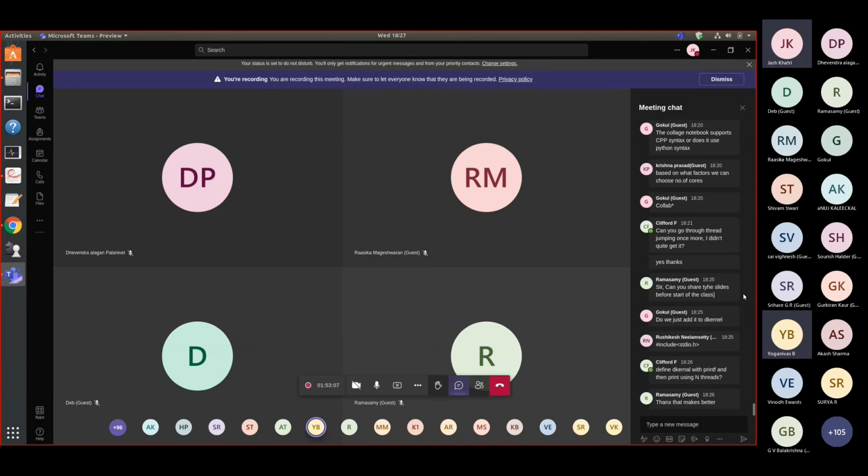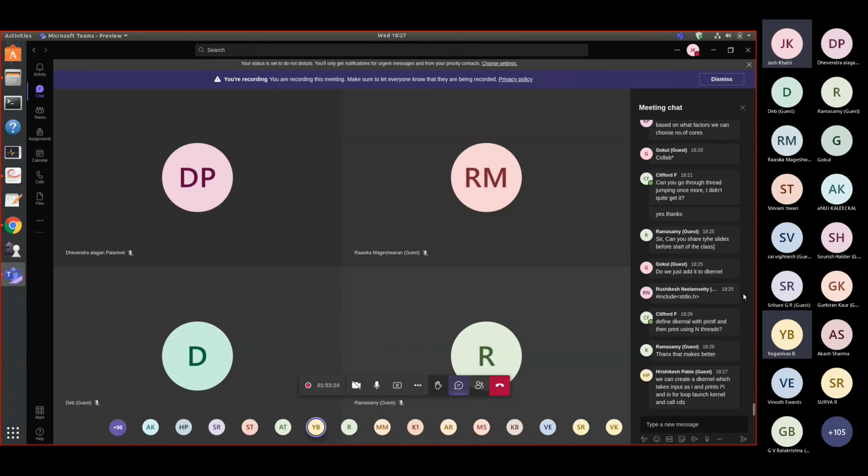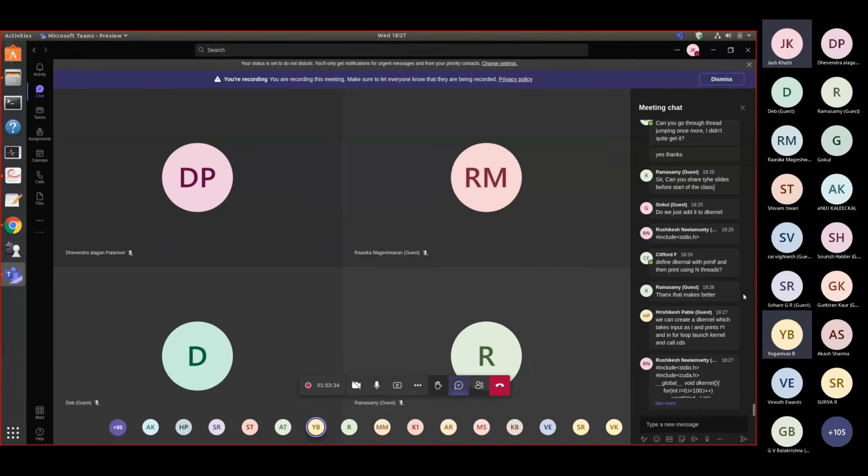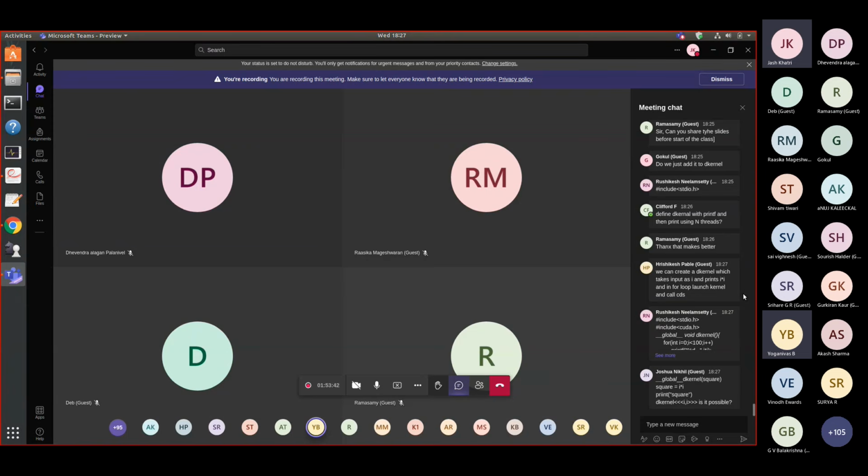But one thing you might need to consider is how can we do it with n threads independently? Like, thread 1 is printing the 0 square and thread 2 is printing the 1 square and so on. That we need to take care of, which we will actually see. Yeah, this is an important point. Can we create a kernel which takes input as I and prints I into I? Yeah, we'll see how to do it. That I needs to be taken care of. You are correct.